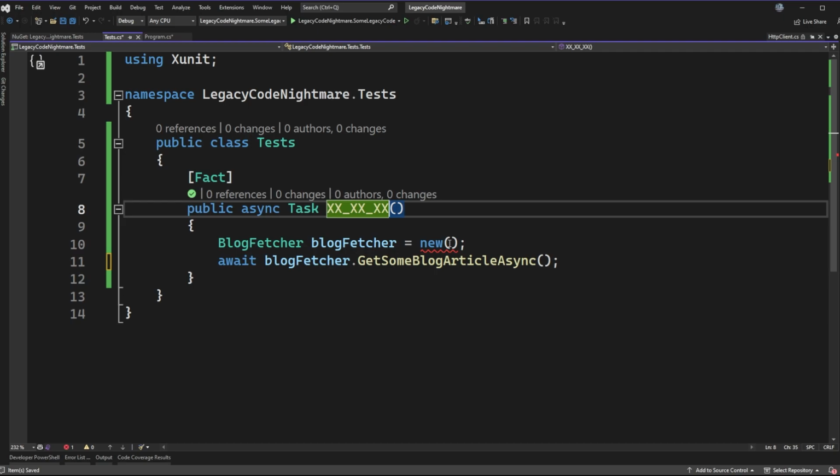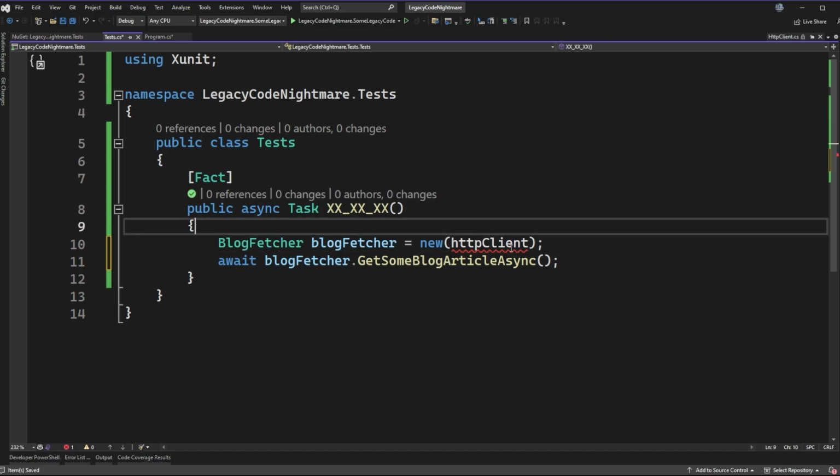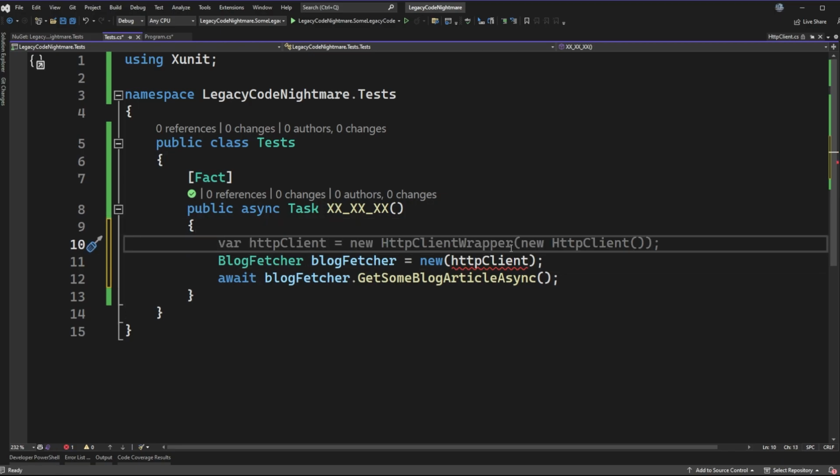Our BlogFetcher now takes in a dependency that we're not passing in here. So I'm going to go ahead and create a new HttpClient, but we're not going to pass in the HttpClientWrapper like this. And that's because if we go to create it exactly this way, what we're left with is still going out to the internet. Instead, we're going to use Moq. And like I said, if you're not a fan of Moq anymore, you can go ahead and use some other library. That's totally fine. The concepts will still apply.